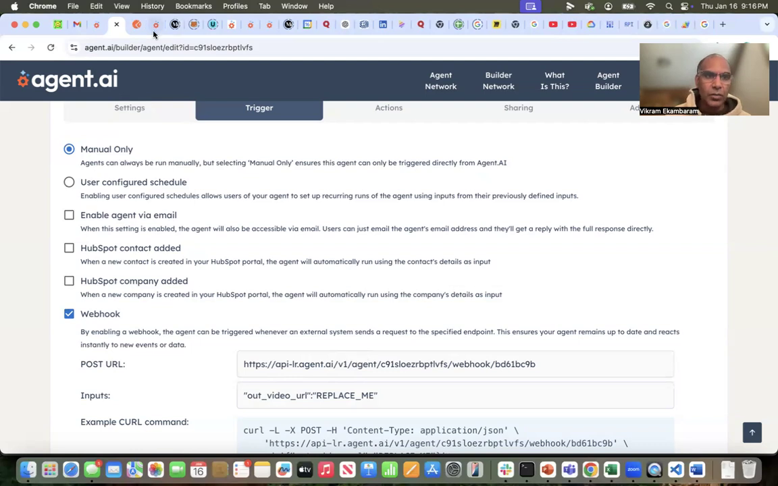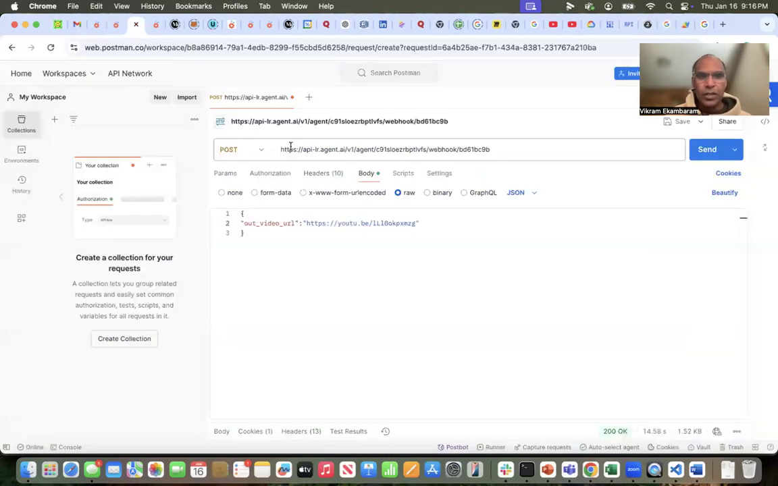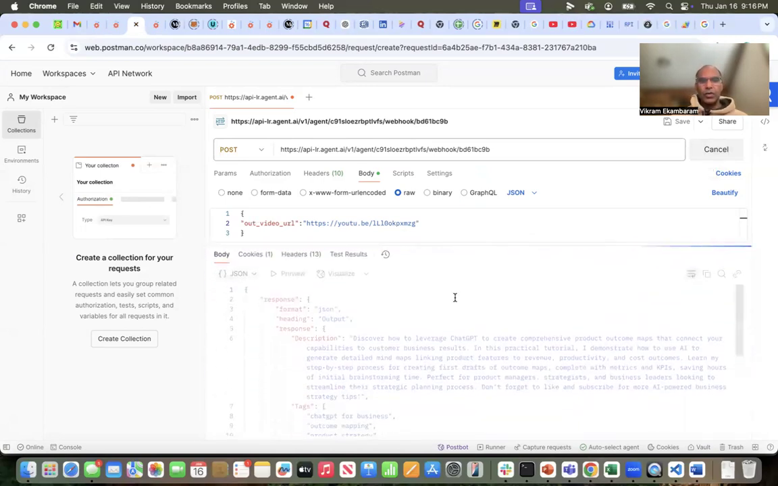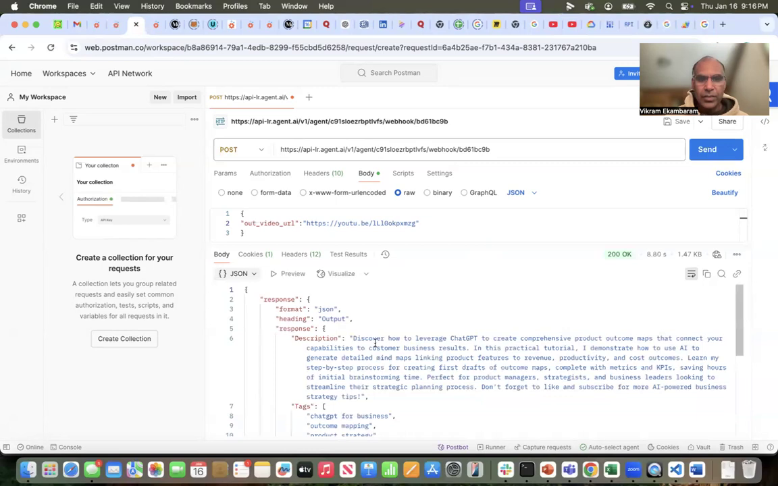And so here, what I'm doing, I'm using Postman, which is a very common tool that people use to just test post URL. So this is the URL, and this is the out video URL. This is the video that I'm passing. And if I now hit send, what you can now see is that it's going to send that information to the agent, and the agent is going to run, and then it's going to get a response back.